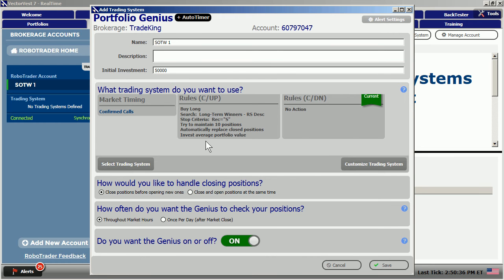It will buy long stocks from long-term winners RS and hold on to them until they get a recommendation equals sell. And it will try to maintain 10 positions. Now when we go into a confirmed down, this portfolio would take no action. So if I were to set this up and save it right now, we won't see any trades because we are in a confirmed down.